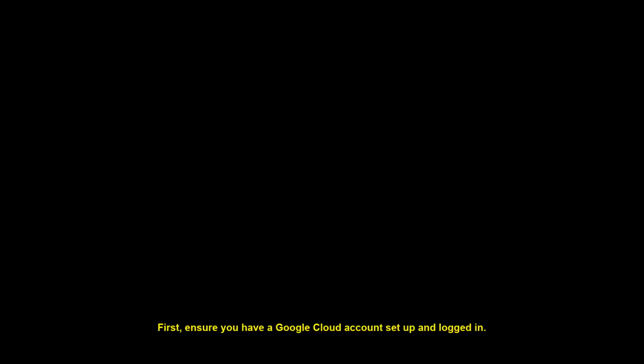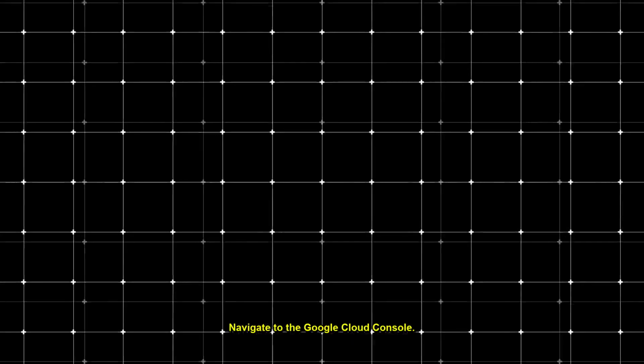First, ensure you have a Google Cloud account set up and logged in. Navigate to the Google Cloud console. Select the project you wish to use for BigQuery. In the left sidebar, click on IAM & Admin, choose Service Accounts from the drop-down menu. Click on Create Service Account at the top of the page.